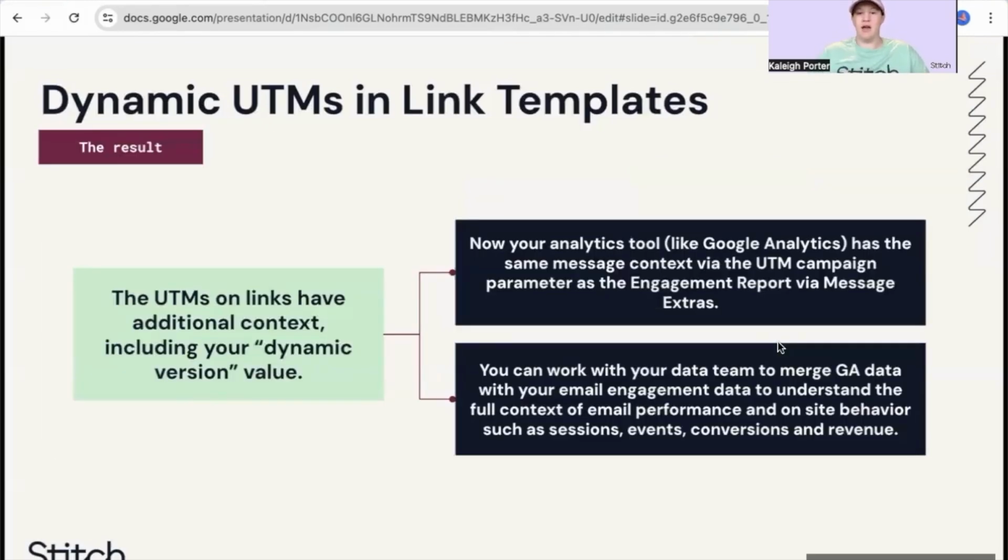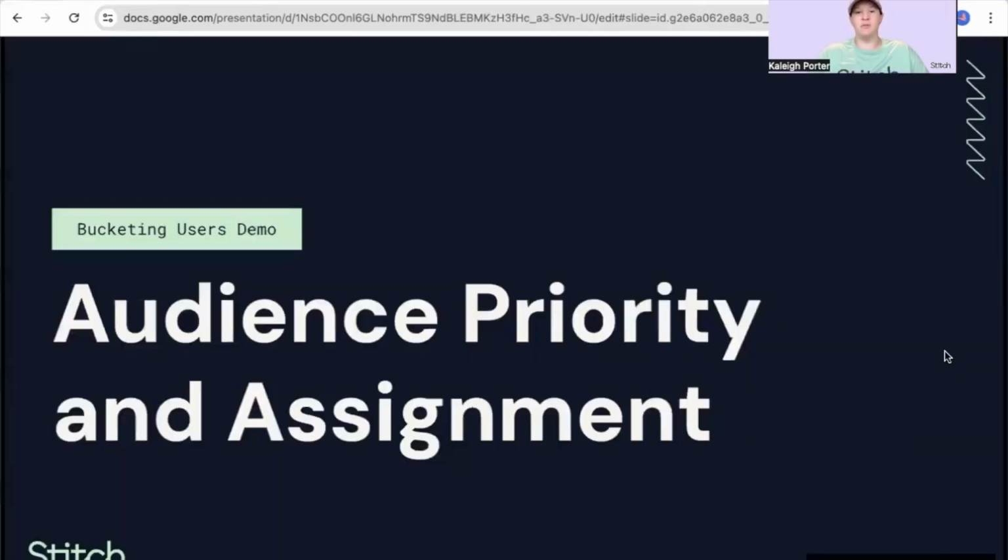All right, so now your analytics tool has that additional data and you can merge the reports. All right, so given that we have a method for reporting on these, we now want to actually build the campaign and assign our users.